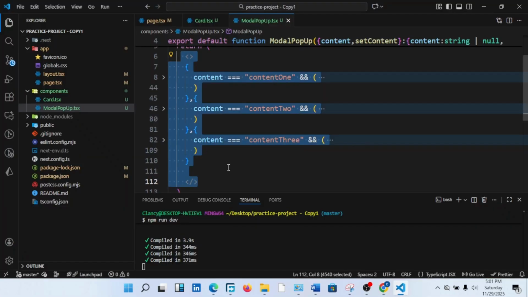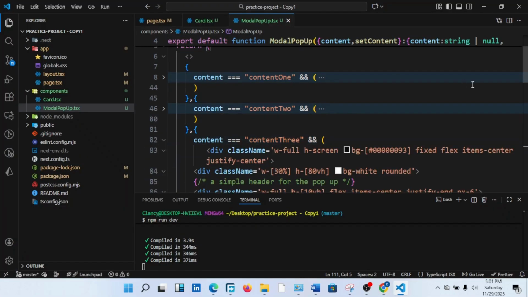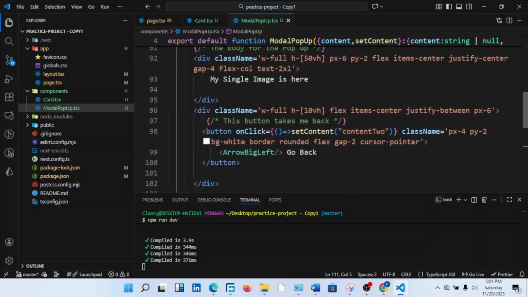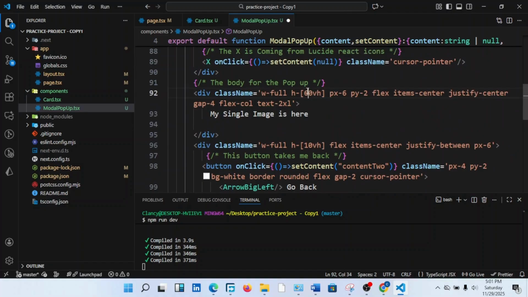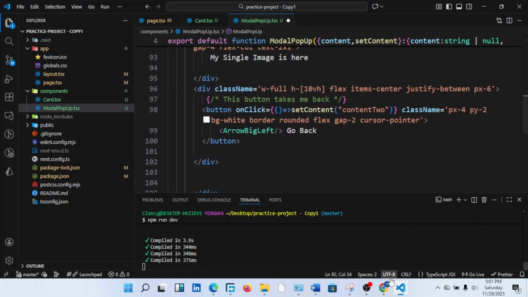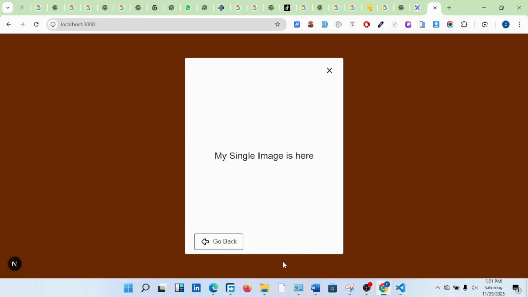let me first fix this. I'm seeing some glitch here. I say 10 VH, let me put here 60 VH. 60 VH, as you can see there. Justify maybe between. Is it between? Okay, maybe there. Let's go like that. Okay, just like that. So it looks like this.